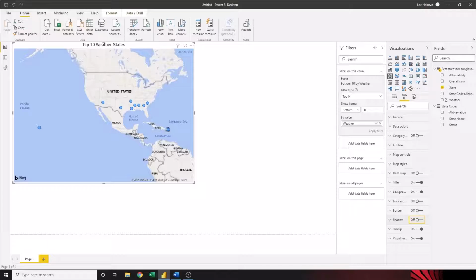Okay, so now we've got that done. One of the things that we're going to do is add the visualization to show the names of the top 10 weather states and then rank from 1 to 10.